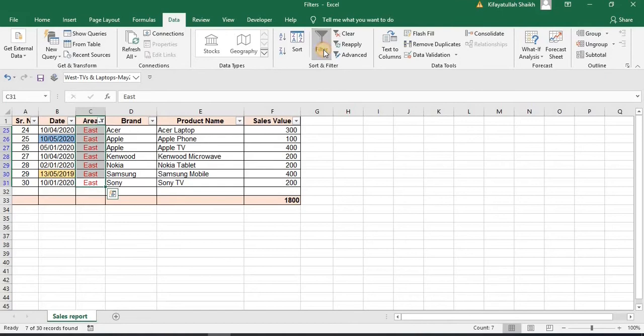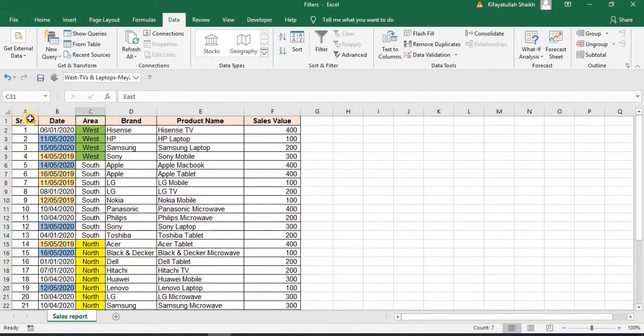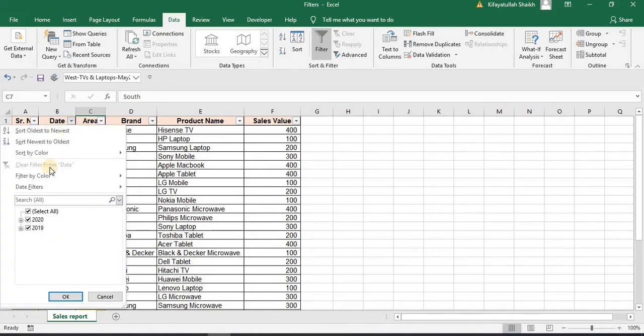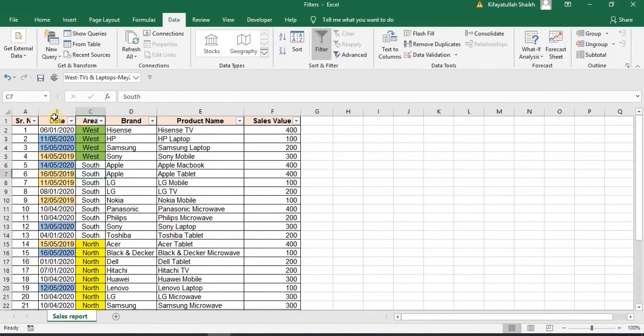So let me remove this filter. One more thing, I have put this serial number for a particular reason, which I am going to show you later. I can also make individual selections from the column header or choose various criteria. Now let us see what are the filter options for each of this data.